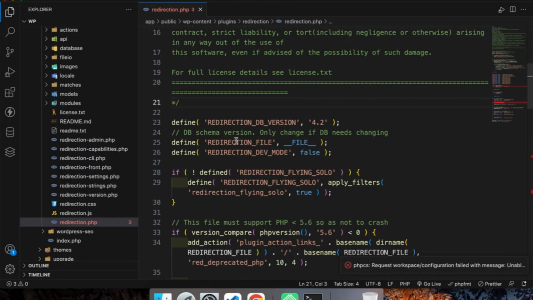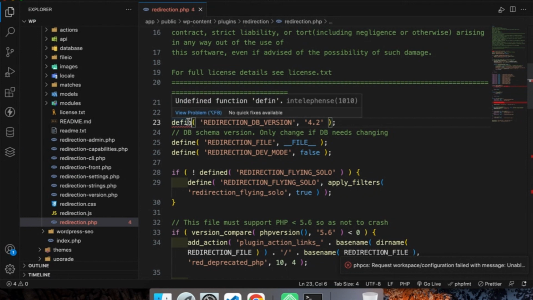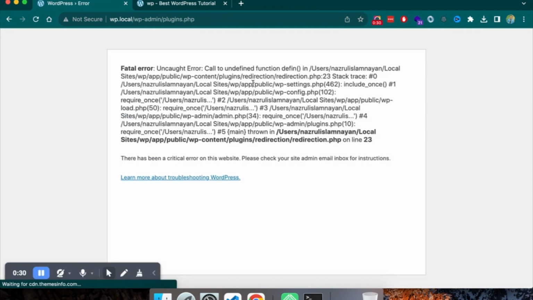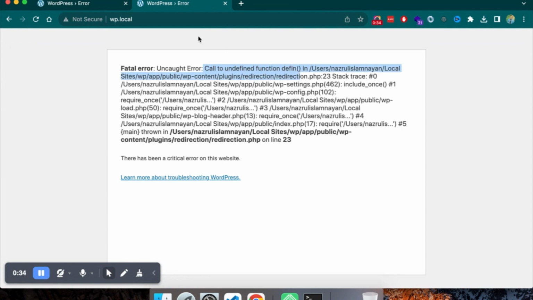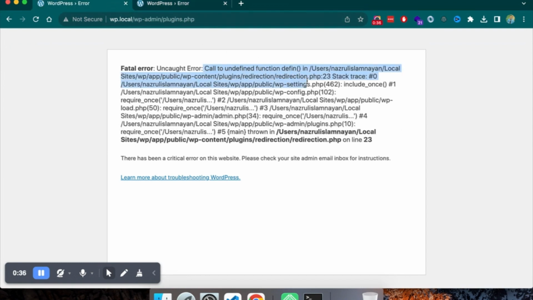So let's create the problem. For this, we are going to remove one of the function names. So this is showing as an undefined function. So let's refresh the dashboard. Also refresh the home page. We can't access the home page and we can't access the dashboard either.